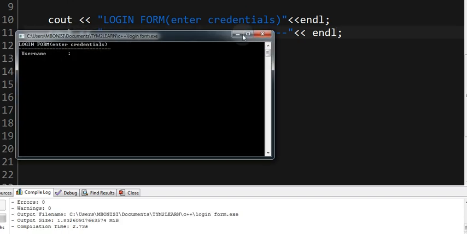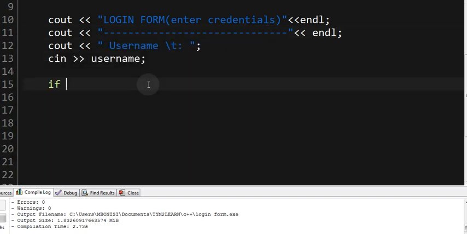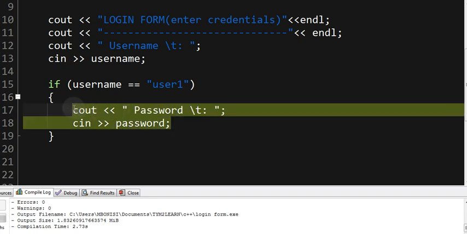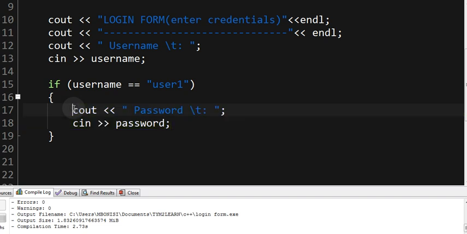Okay, yeah, username. Okay, now we start the program, right? So we're going to say if the username is equal to, let's say this statement, user1, right? Then it should proceed to ask the user for a password. So in order for us to ask a user for a password, that's what we're going to print to the screen, just like this, right? But then what happens afterwards? It's going to ask the user for the password. After asking the user the password, it's going to tell the user if the login details were correct, right? So how do we do this?